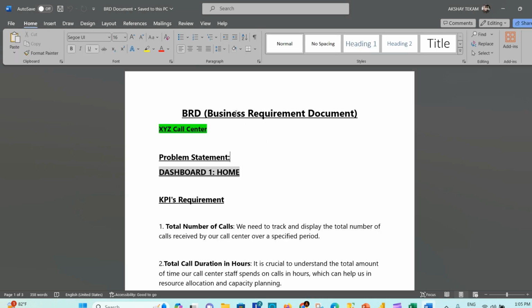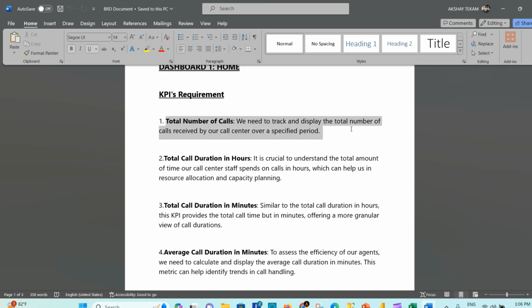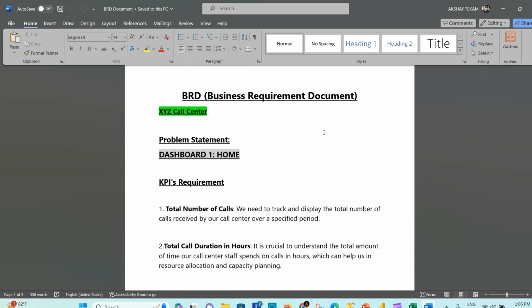Okay, this is the BRD document. In our earlier projects, we saw what the BRD and FRD documents are. These are business requirement documents which the client usually sends to you, and you have to read and understand it, and accordingly you have to make your reports and dashboards, right? So in today's video, we are going to make the dashboards according to these requirements only.